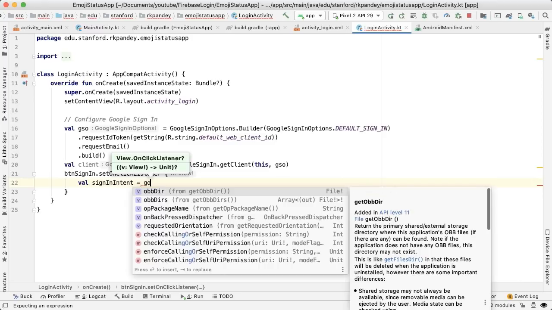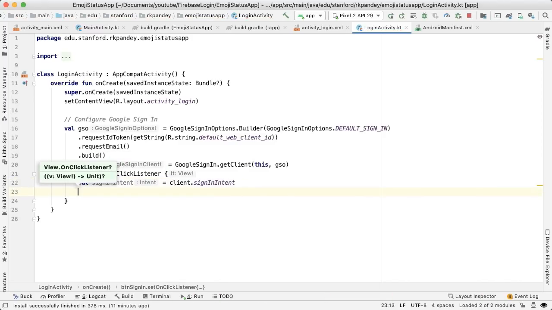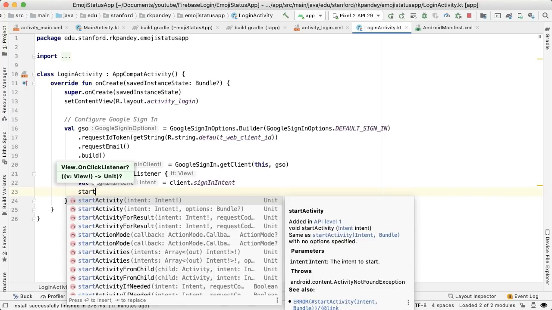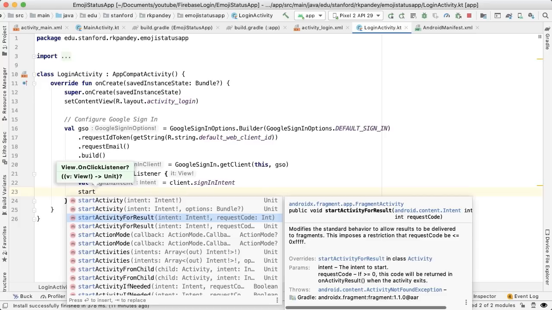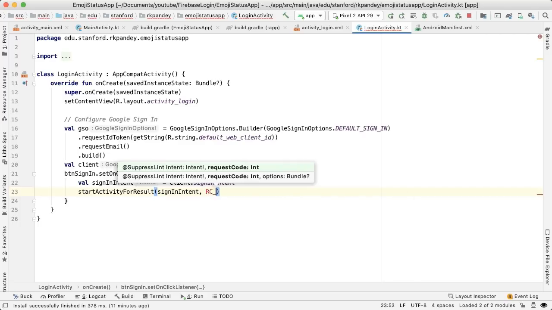And the intent is coming from the client.signInIntent. And so now we need to start an activity, but it's not just starting an activity. We also want to get the result of that activity. Did the authentication with Google succeed or fail? So that's why we're going to call startActivityForResult. And that requires two parameters, one which is the intent, which we just defined, signInIntent. And the second is a request code, which can be kind of any arbitrary number. So I'm going to define it as a constant called RC_GOOGLE_SIGN_IN.